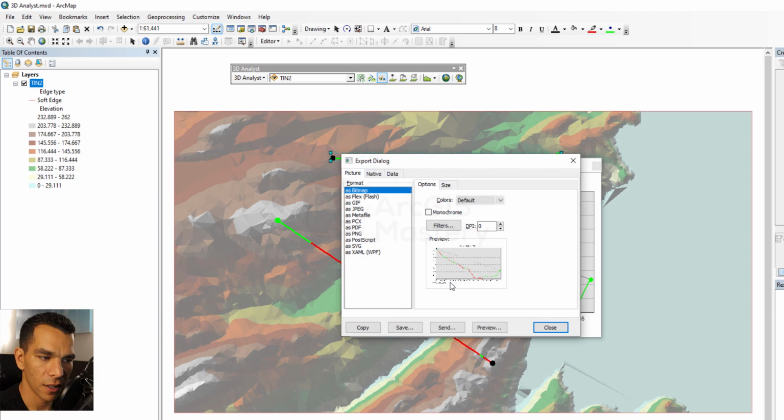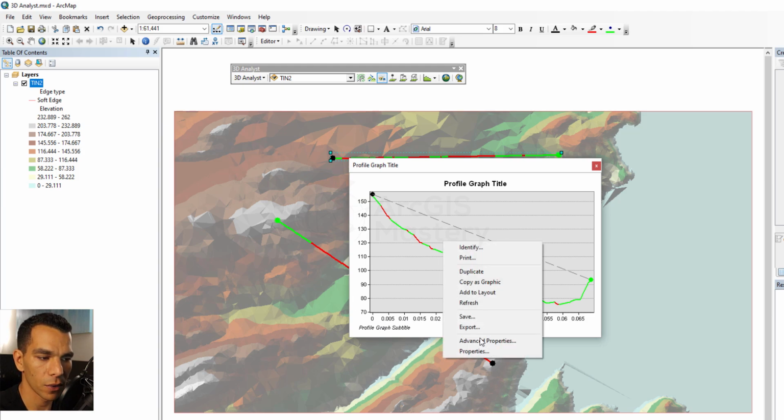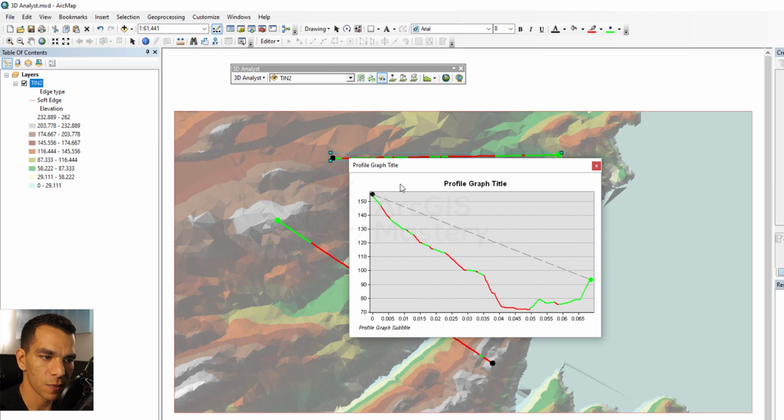Also you can come here and export it to any of these formats right here, like JPG, GIF, PDF. So there are different things to work on this graph, and you can change how the x-axis and the y-axis look by going to properties. This is specifically for the graph, but here it shows you how your line of sight looks like.